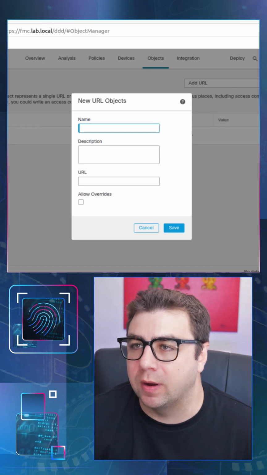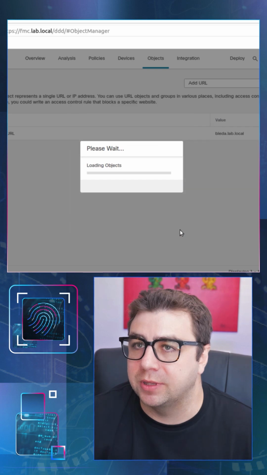And next we need to create a URL object as well for our bleta.lab.local URL. So you can click add URL, then add object, and let's just call this bleta URL, and we'll put the URL in there, bleta.lab.local. All right, so we have our two objects that we need to do this created now.